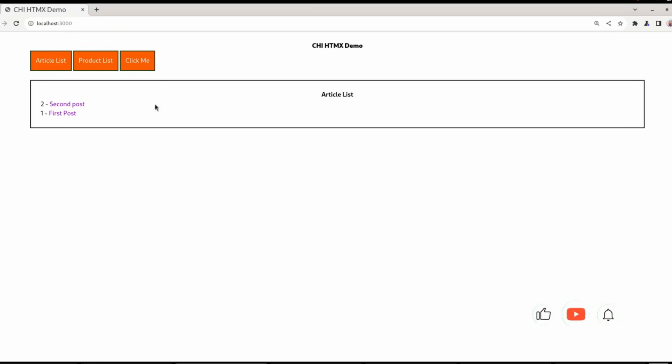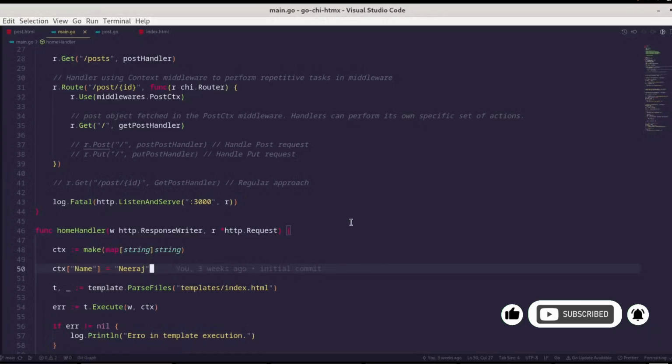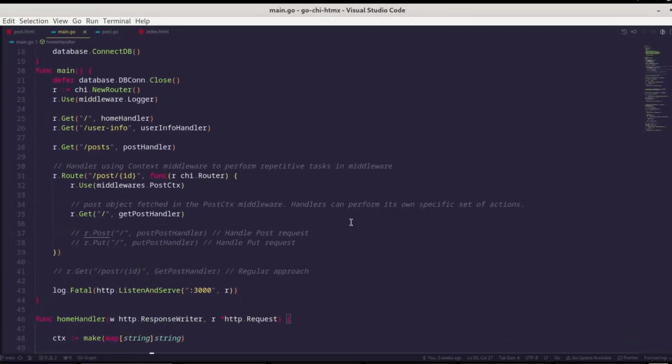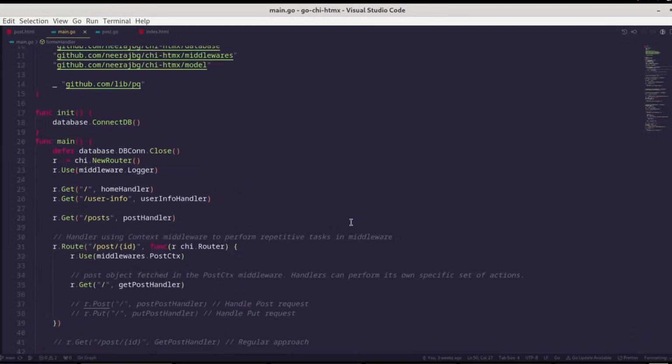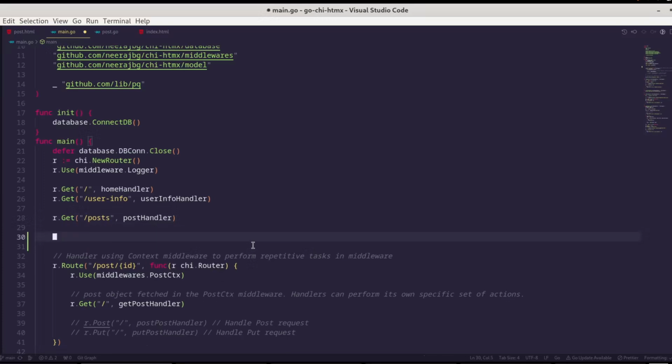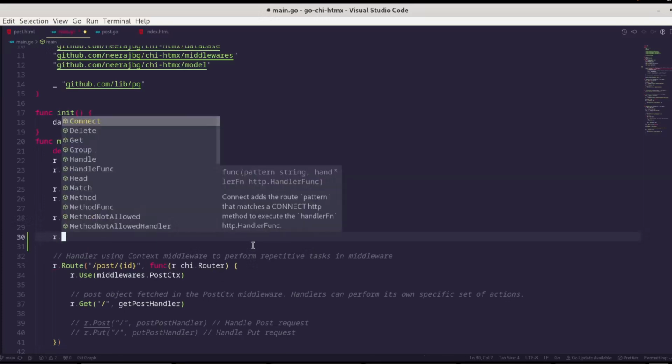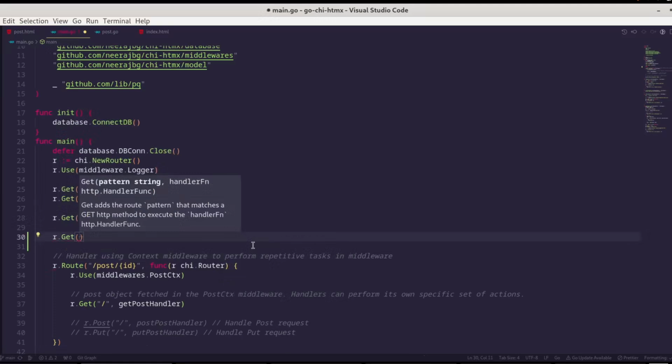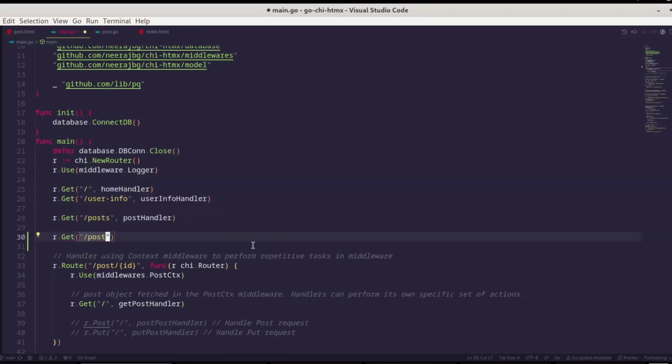So let us dive into VS Code. So here we are, and we have to create two new routes. One route would be the get route that will render the form, and the second route would be to actually handle the post data. So let us create the two routes very quickly. So r dot get, and the route would be post and create.